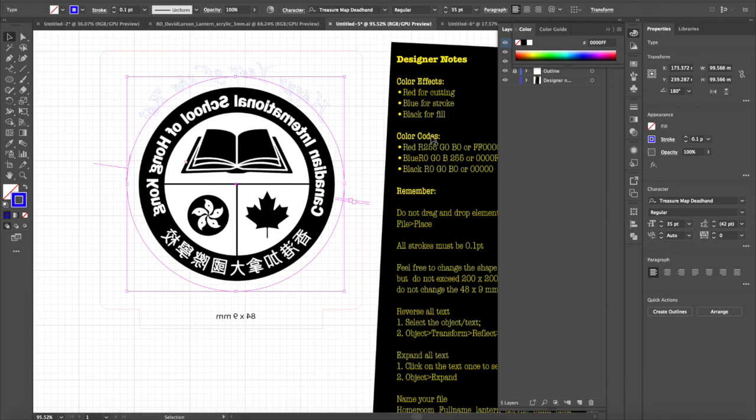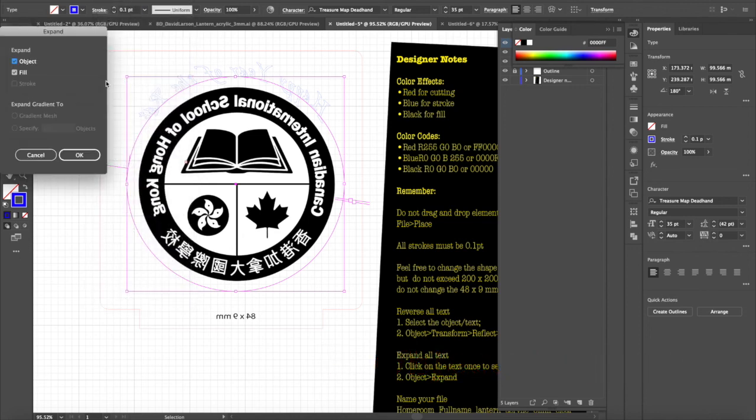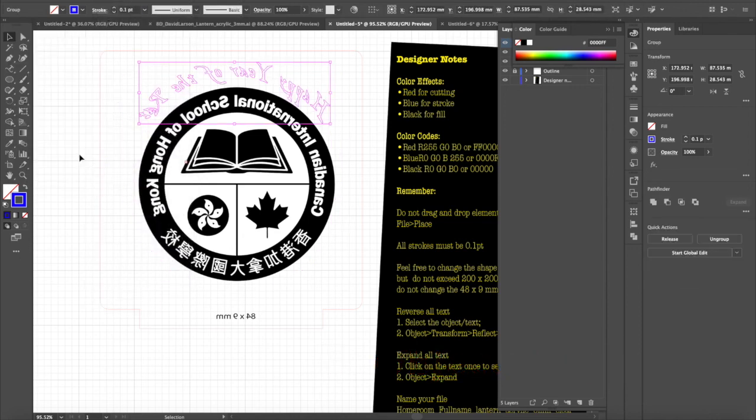There's one more thing. Can you guess what it is? You know, you got this. I feel like Dora the Explorer for a second here, but you have to expand the text when you're done, okay? So while the text is selected, last thing you do is you go to Object, Expand, and turn it into an object, which you could manipulate if you wanted to. Okay? That's that. Enjoy that.